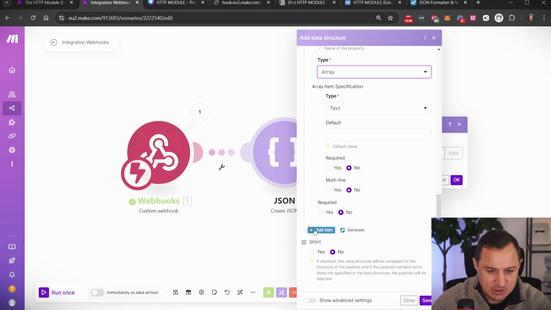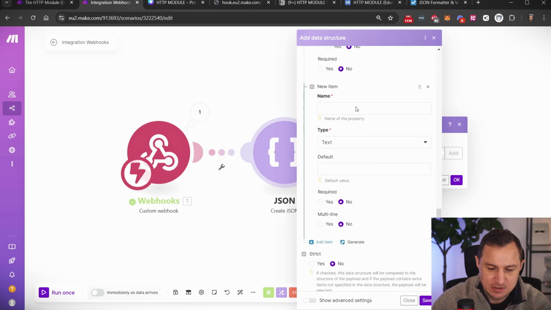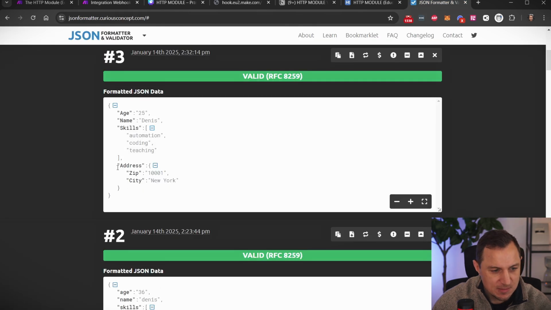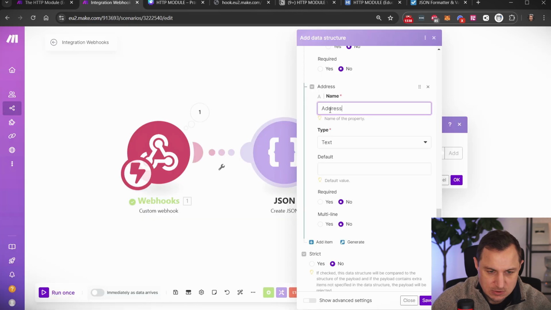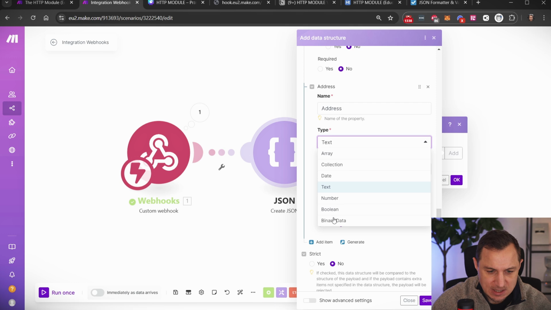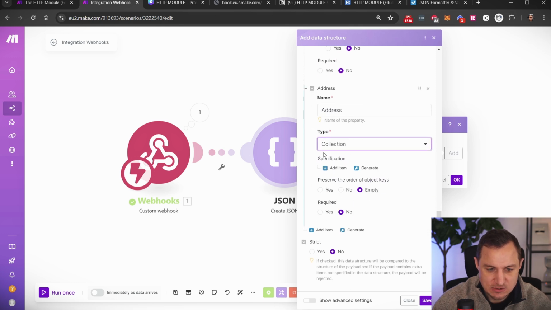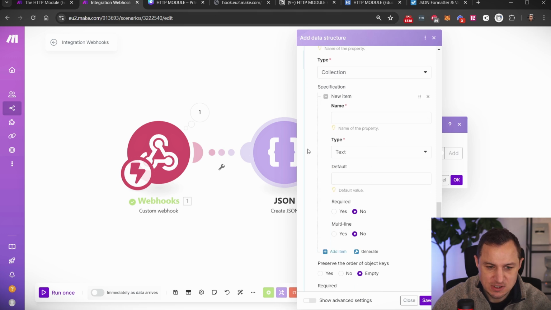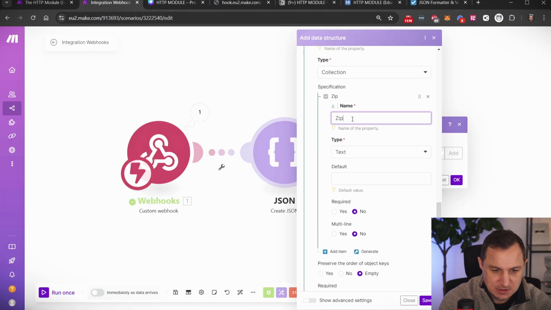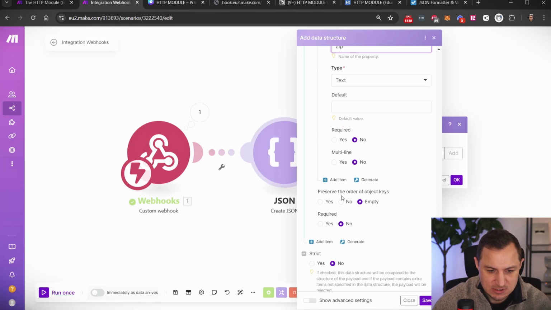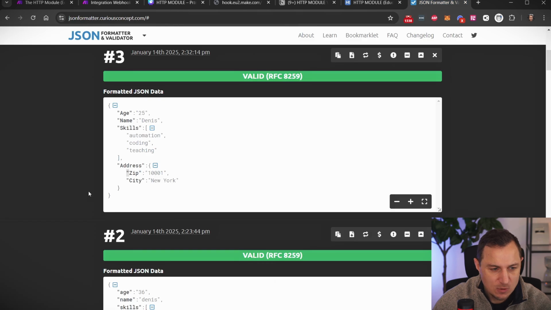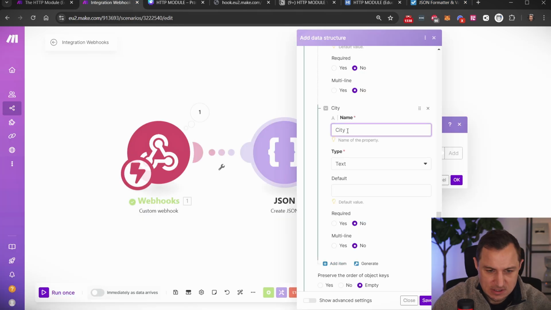Okay, so I'm gonna add another item to make it even more complex, which is this time object. So the address you see was not an array. It didn't have squared brackets, but it had curly brackets. So the name will be address and the type I will have to set to a collection. So I need to store it as a collection and I need to define what the specifications are. So for example, one item is zip. So I'll need to set that to zip and it's just going to be text. And another item was my city. Okay, so I'm going to set that to city.